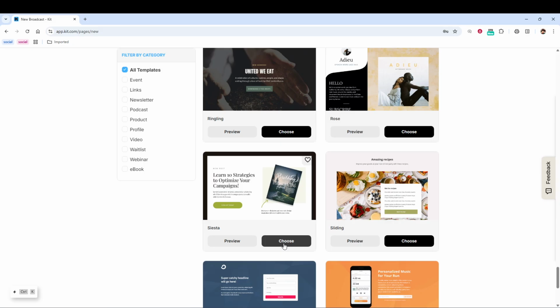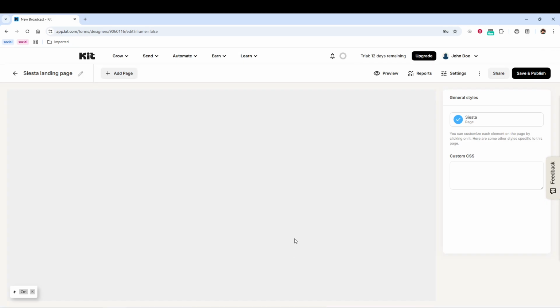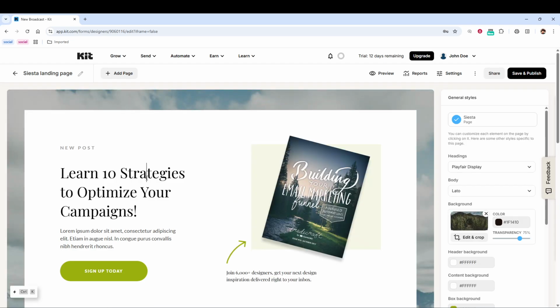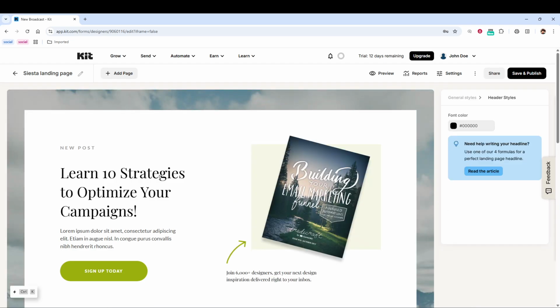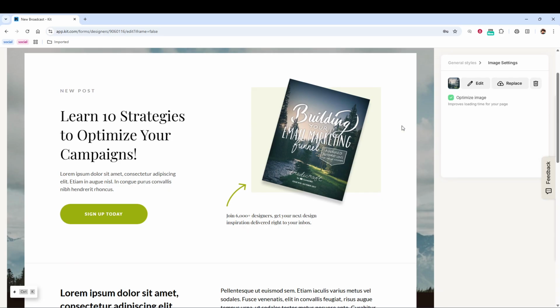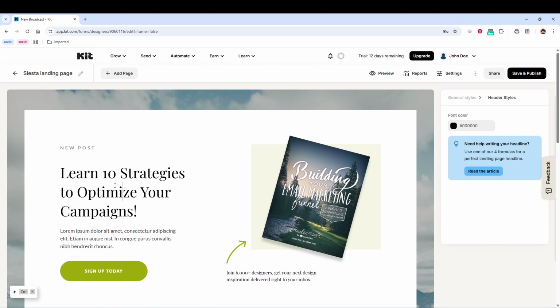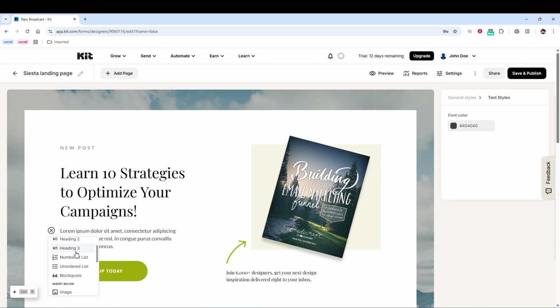Now you're in the editor. Here, you can click directly on any headline, paragraph, or button to change the text. You can also swap out images to better match your offer or your brand colors. If you want to add more content, look for the plus icon on the left side. Clicking this lets you insert extra elements like image galleries, countdown timers for urgency, or even embedded videos to explain your offer in more detail.